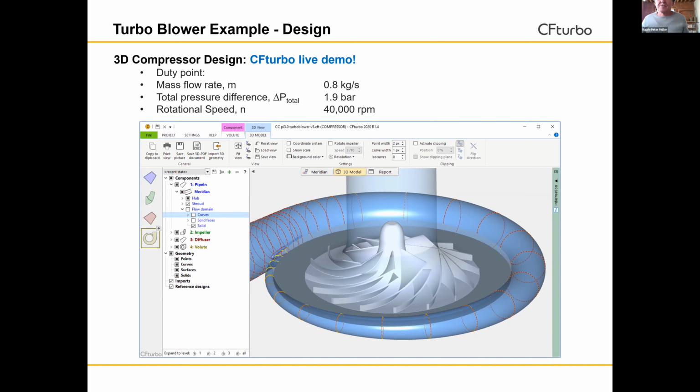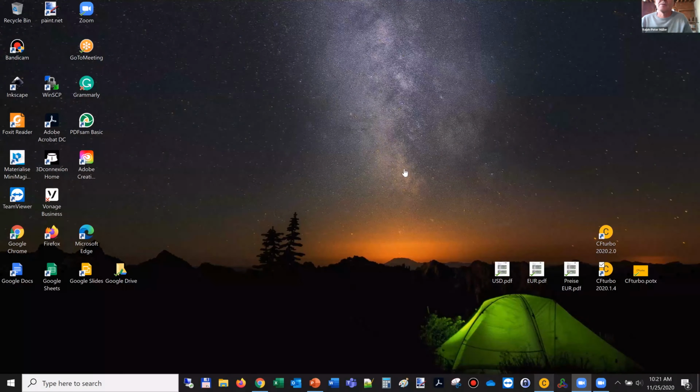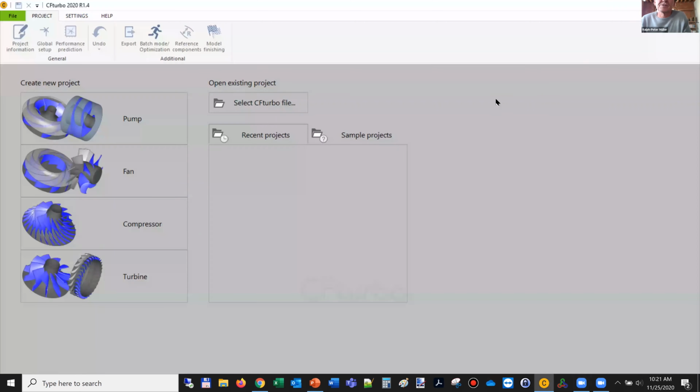And yeah, so we go now from these numbers to a 3D CAD file. And I want to show you this next. So what you see here is the CFturbo user interface. On the left side, you see different modules you can select.